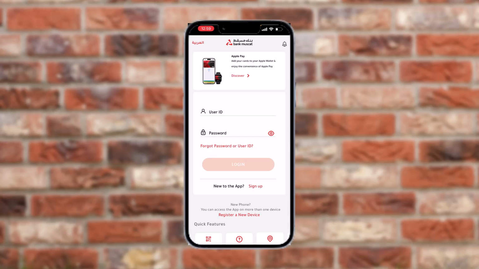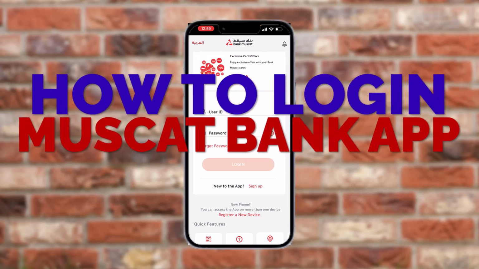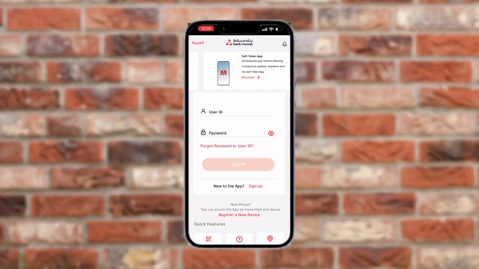In today's video, I'll show you how to log in to the Bank Muscat mobile app in easy and simple steps. Step 1. Open the Bank Muscat app. First unlock your iPhone and locate the Bank Muscat mobile banking app on your home screen. Then tap the app icon to open it.